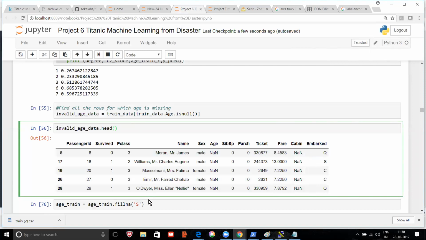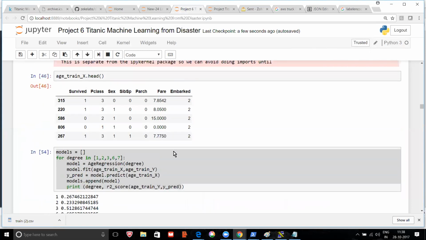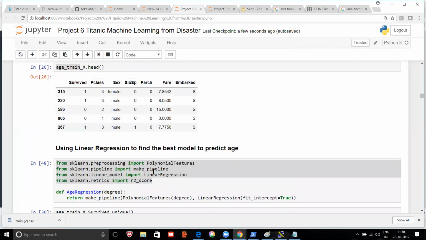I'm getting this error where the regression is not defined. What does it mean? It means that you have not imported this file, right? What is it called? Linear regression. Age regression is the function you have to write. I've uploaded this file in the same place. Just copy paste wherever you're finding a problem.